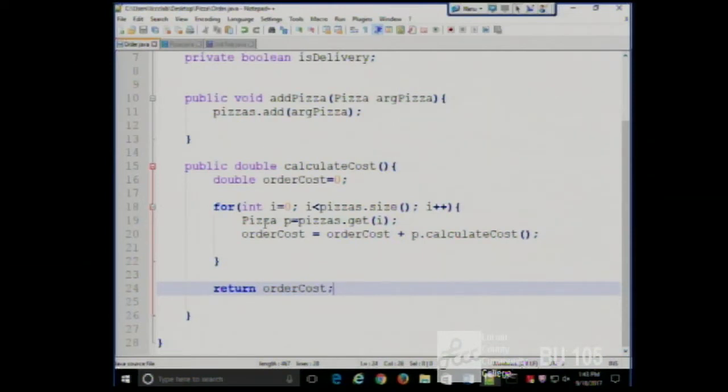So sometimes this particular thing is called delegating. In other words, the order is asking the pizza, how much do you cost, and it's just summing it up. I don't know if that's really delegating or not, but it's like that. Okay, I'm going to save it all, and I'm going to run this.